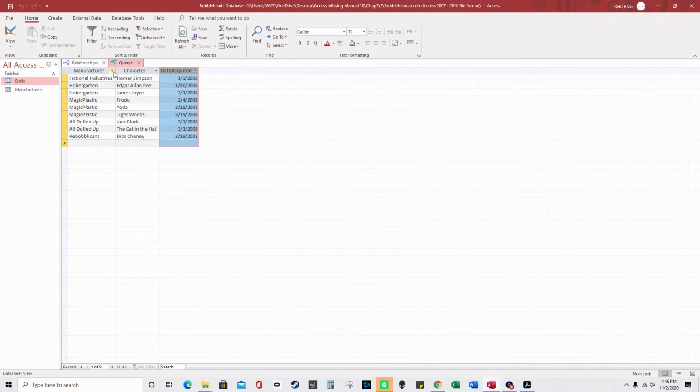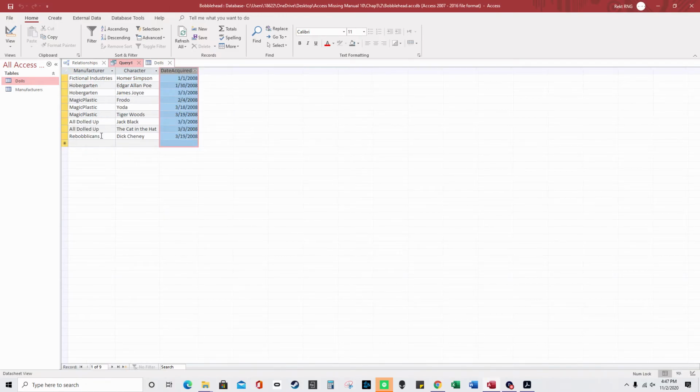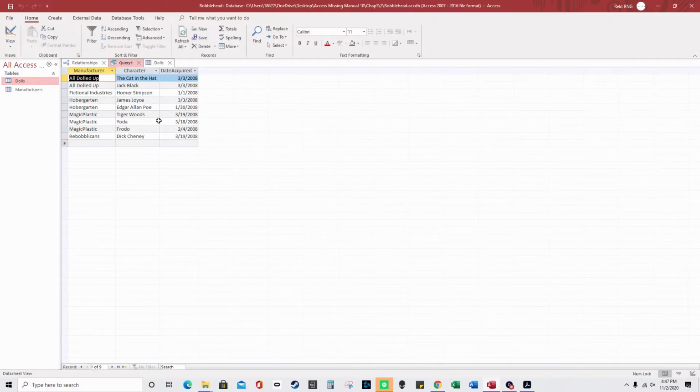Notice how the manufacturer appears twice here. You've got Fictional Industries, Harbor Garden, and Harbor Garden twice. If I open the dolls, you can see Harbor Garden appears twice, and Republicans only appears once, and in the query, Republicans only appears once. So let's go to design view. These are sorted ascending, datasheet view. So the queries have datasheet and design view, similar to the tables that we were working with.